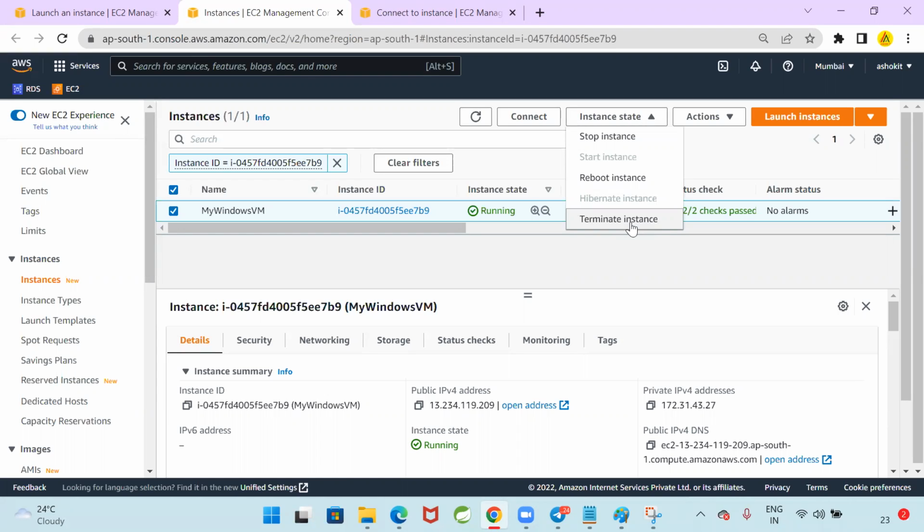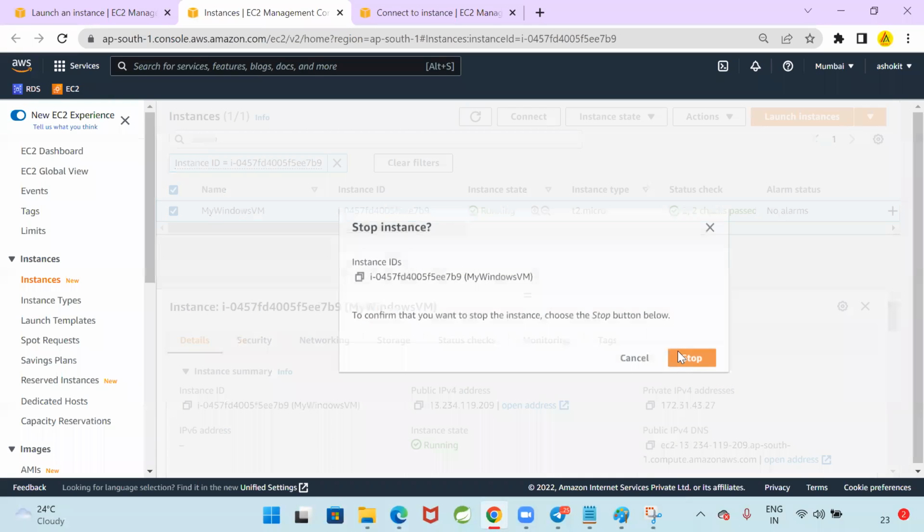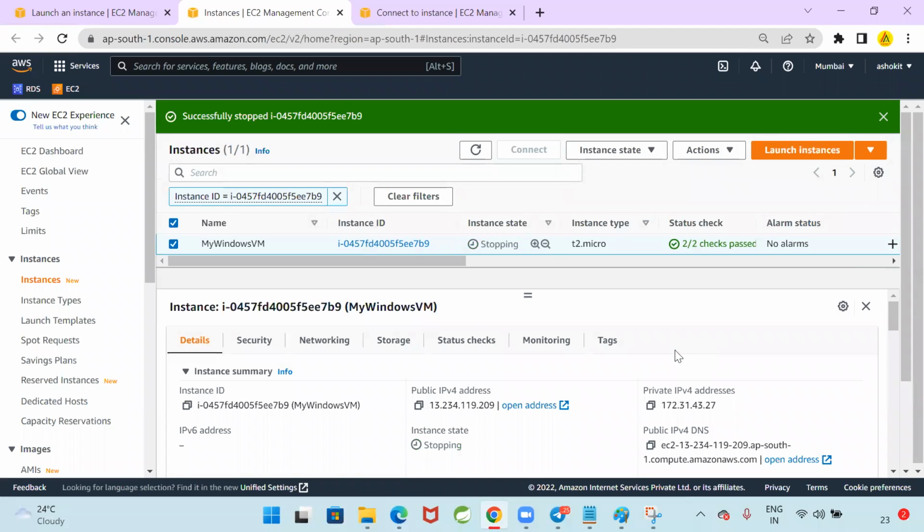Terminate means the instance will be deleted. If the instance is deleted, whatever files I have stored or created, can I get those files back? No. If you terminate the instance, it will be deleted. You will lose the data also. So once your practice is completed, just stop it. The instance got stopped.